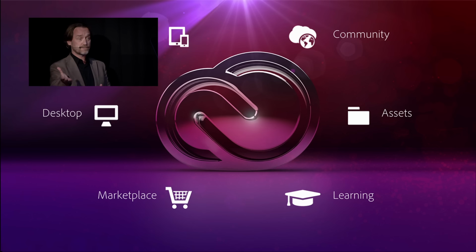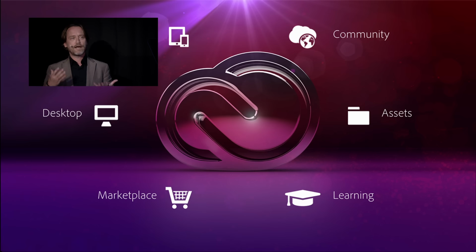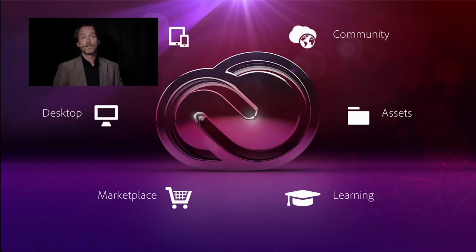And then, of course, there's the community aspect of it. And this is why I asked you guys in the room, who of you are part of the Behance community? And this, of course, is also a community that is growing by the day. Creative Cloud is also the ability to share your assets. Now you can share your assets with the whole team. You can share your assets with your customers. You can share your work with many different people using Creative Cloud as an asset management system, let's call it like that.